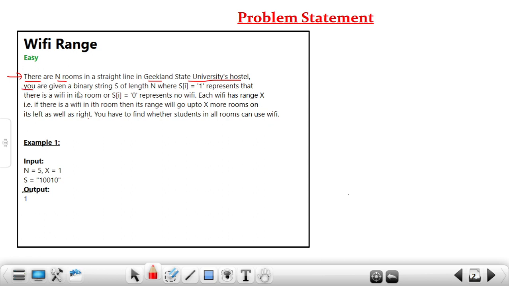You are given a binary string s of length n where s[i] equals 1 represents that there is a Wi-Fi in the ith room, or s[i] equals 0 represents that there is no Wi-Fi. Now, each Wi-Fi has a range X, which means that if there is a Wi-Fi in the ith room, then its range will go up to X more rooms on its left as well as right. Now, you have to find whether students in all rooms can use Wi-Fi.